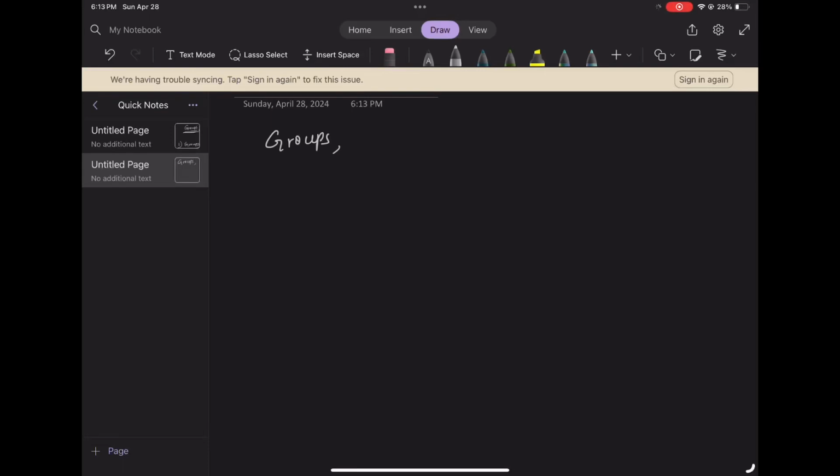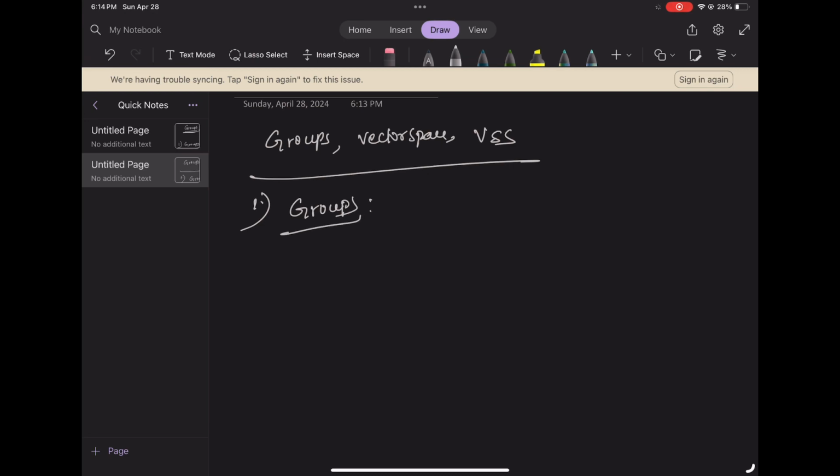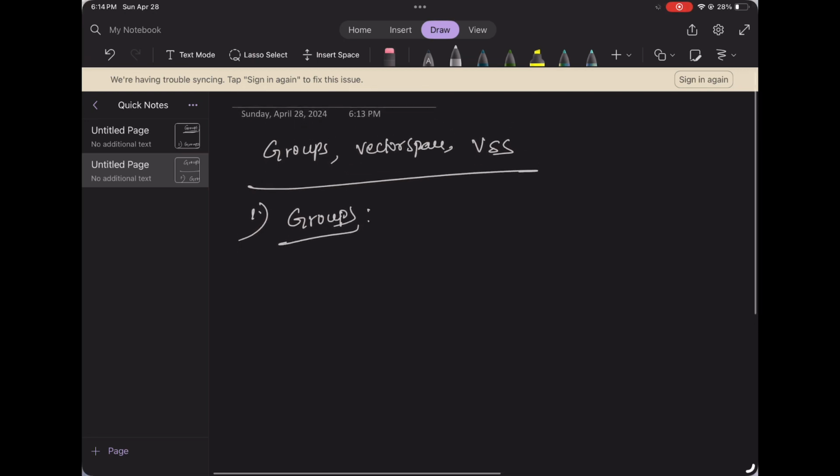Hello students, so today we are going to study about groups, vector spaces and vector subspaces. Alright, the first part we will see about the groups. So what are groups and how should you define them, in the later part. First we'll see in the general scenario.